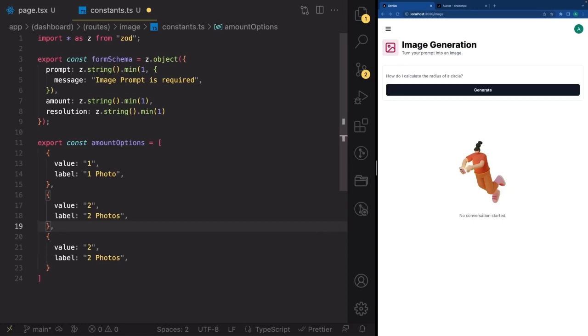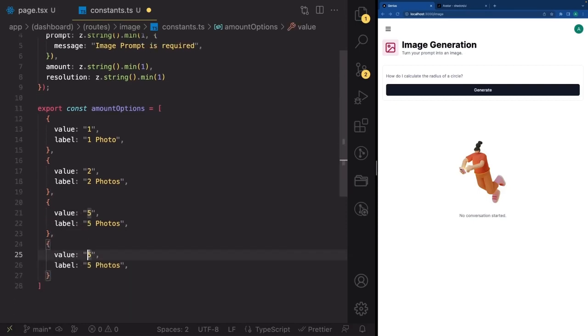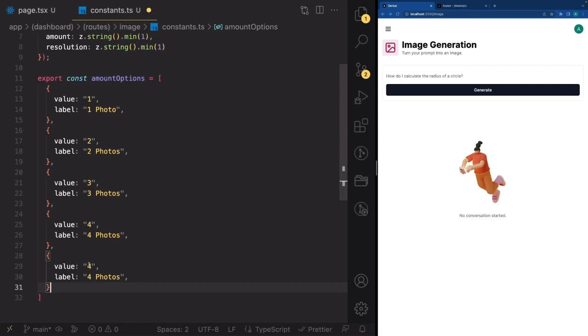So let me just remove the extra comma. Let's change this to 5 like that. There are of course smarter ways to do this, but sometimes simple is better. So I just changed this to 5. I meant 3 here and here I meant 4. And the last one is going to be 5. Like that. So just modify this to 5 photos.